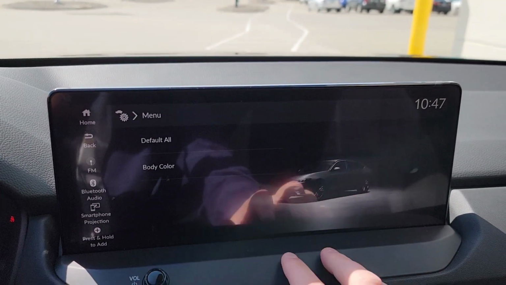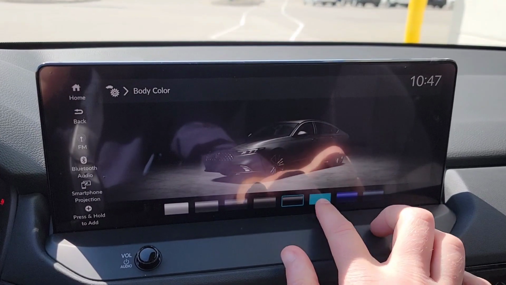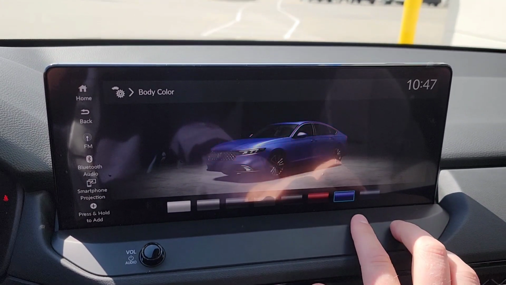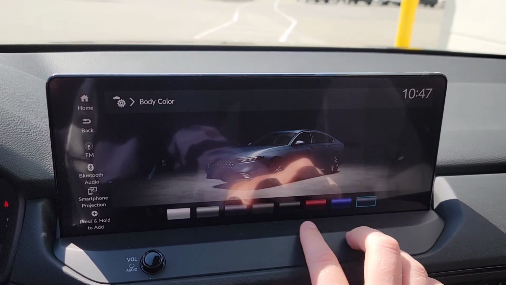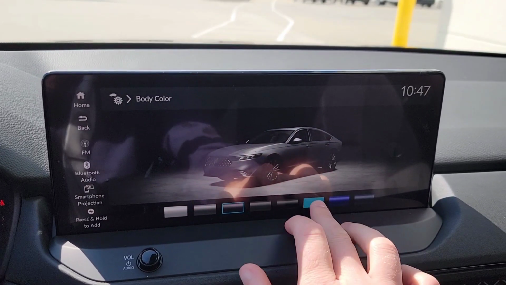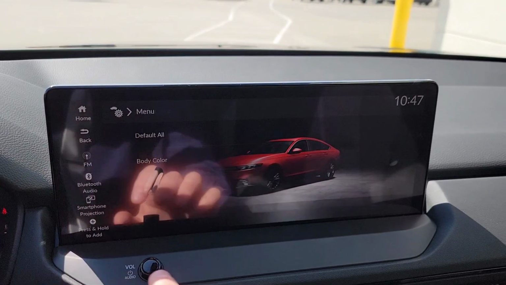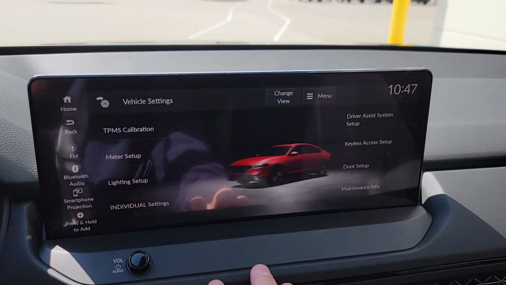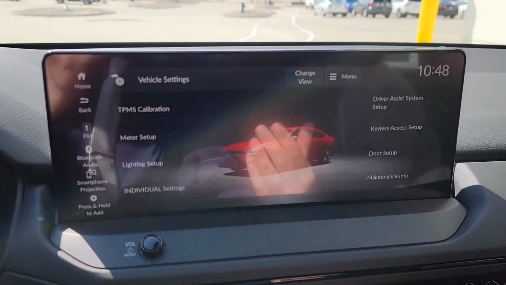You got your little menu option here. I can change the color of my car if I want a red one. Perfect to get a red. I got the steel night blue. I got some cool options right in there for you guys. Let's just do red. Why not? Hit the back button. So there you go. You can do a little customization.